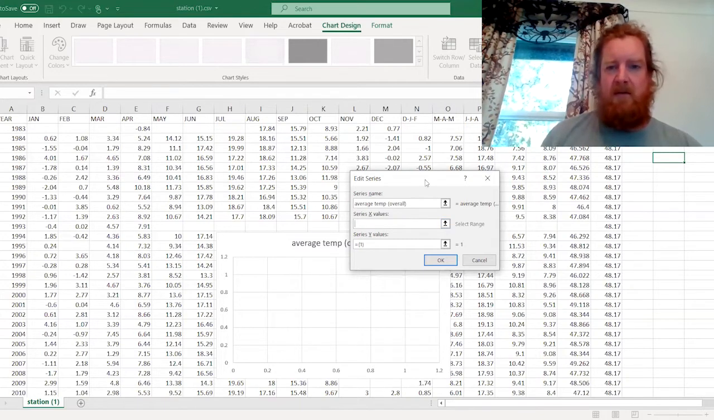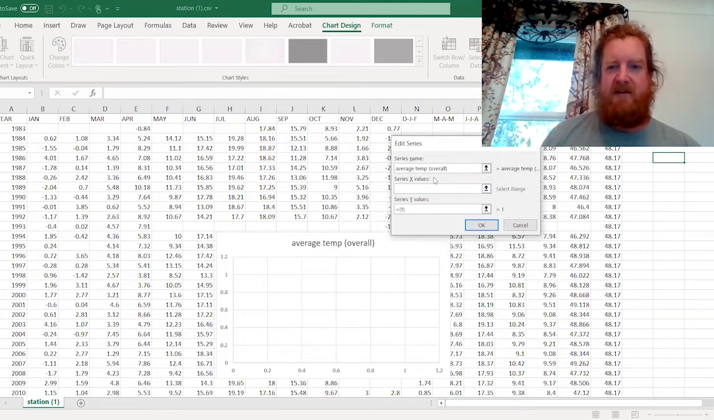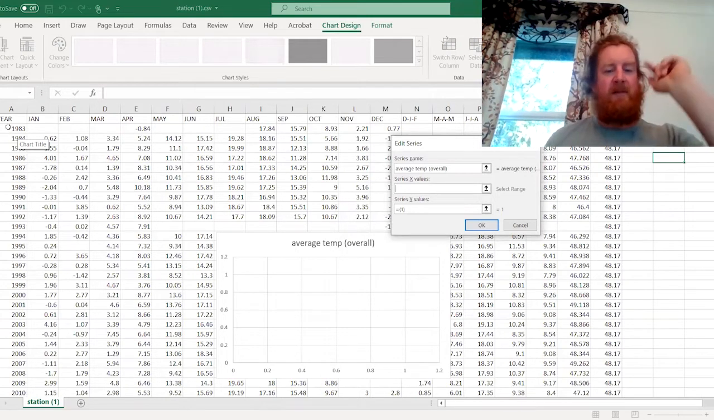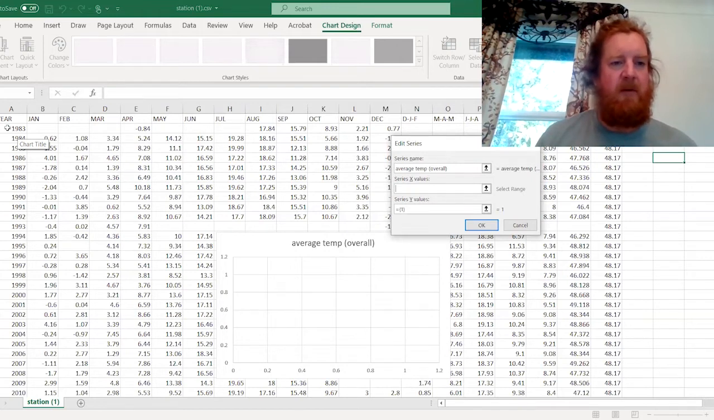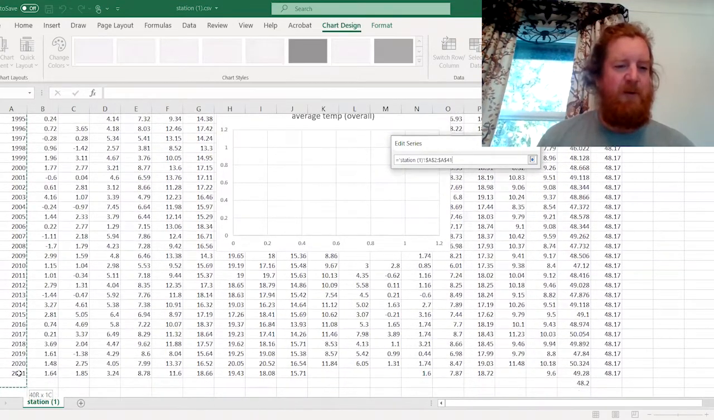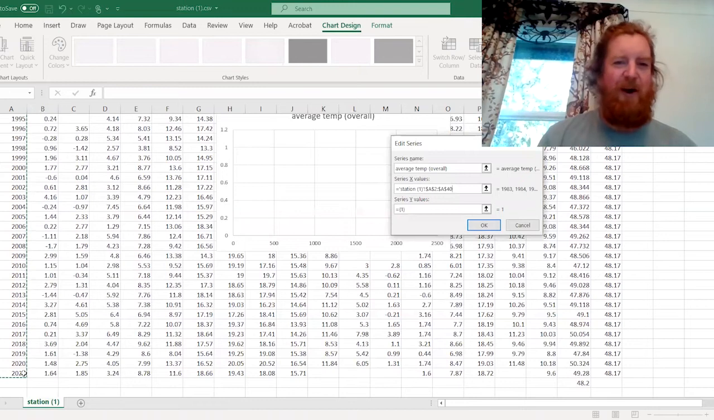So I've got my cursor here, series X values. I'm going to go ahead and click on this 1983, and I'm going to hold that down, and I'm going to click and drag my entire temperature, or my entire year column, excuse me. So I'll click down. If you pull down really hard with your mouse, it'll go all the way to the bottom of the page. So you kind of have to throttle it, which is really interesting. Okay, so I got my data.